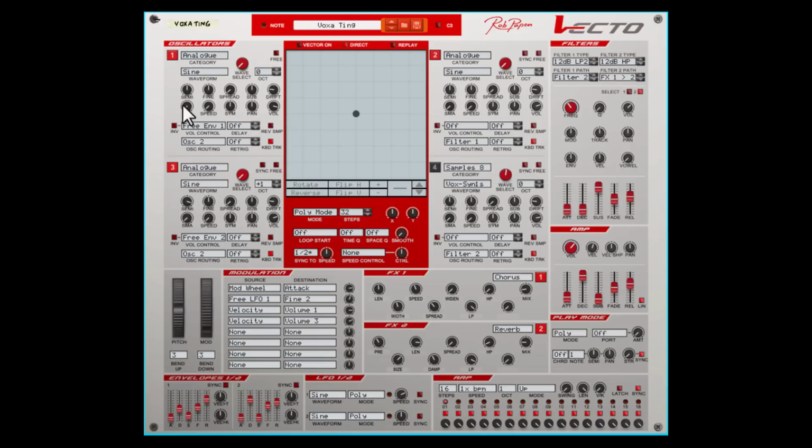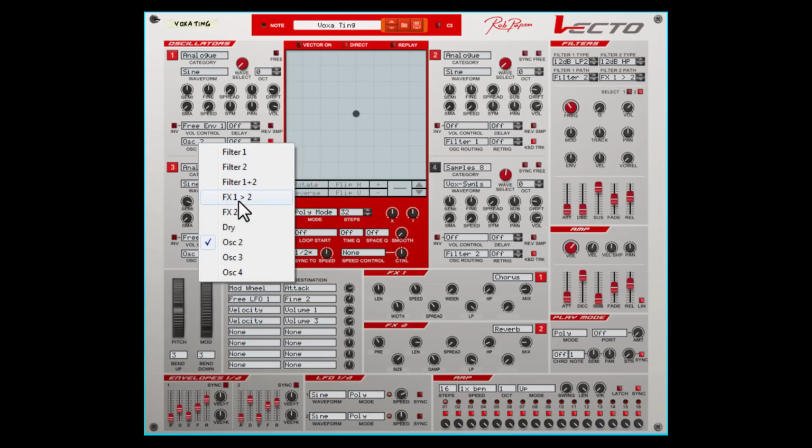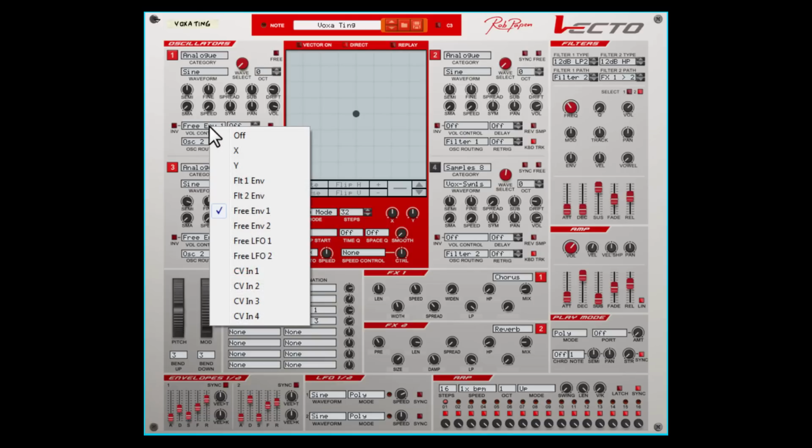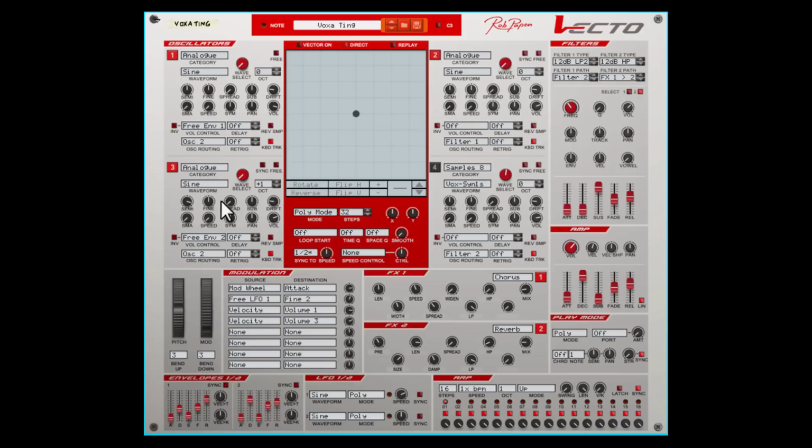Oscillator 1, we can see, has as oscillator routing oscillator 2. So instead of going to the filter or to the FX, it goes to oscillator 2, which means that it frequency modulates oscillator 2. The same goes for oscillator 3, which is also directed to oscillator 2. With FM synthesis, the oscillators which are modulating need a volume envelope to make effective sounds which are useful. So inside each oscillator you also find a volume control menu box, and there you can select, for instance, the free envelope 1, which I use in oscillator 1, and the free envelope 2, which I use in oscillator 3.